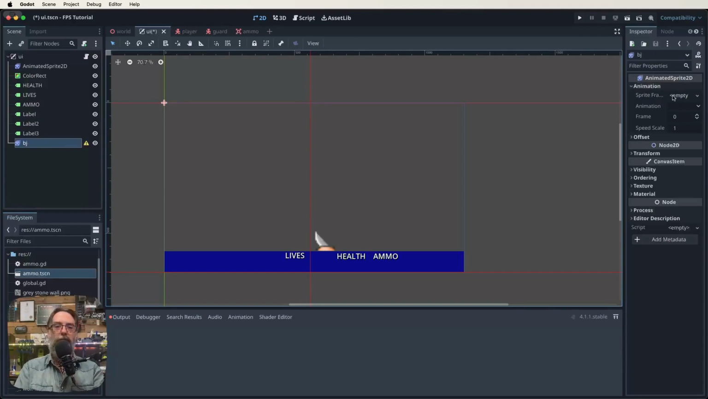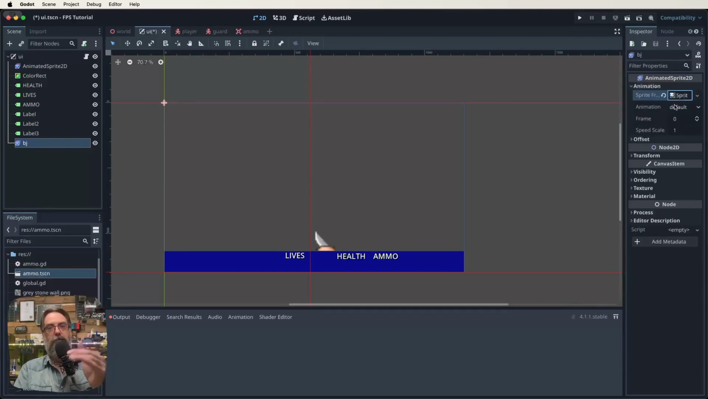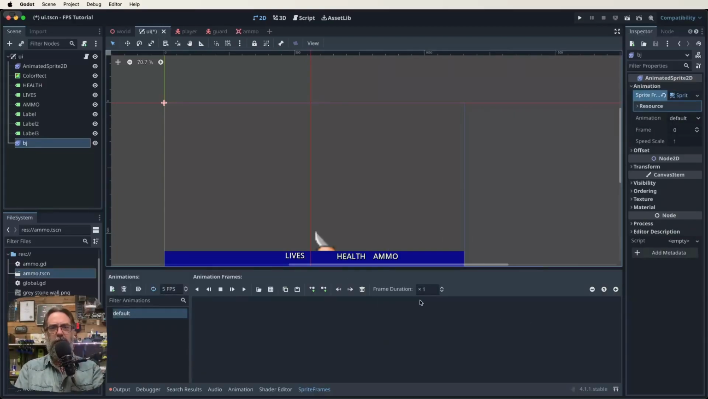Then when we've got sprite frames empty, click on the empty. Click on new sprite frames, which is the first little drop down there, and then click on it again. So it just automatically opens this window at the bottom and you don't have to click on it yourself. All right. So now we've got a default animation.